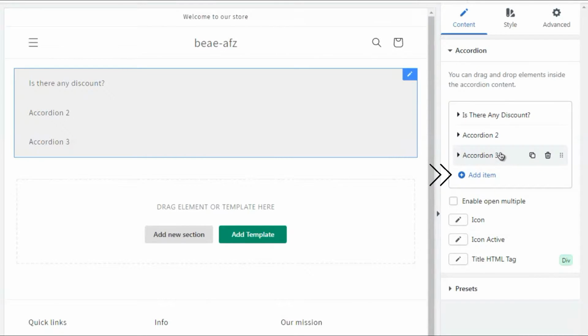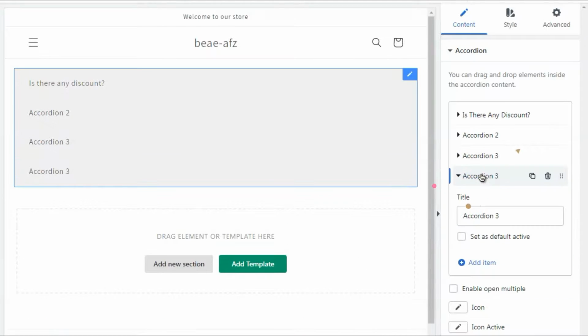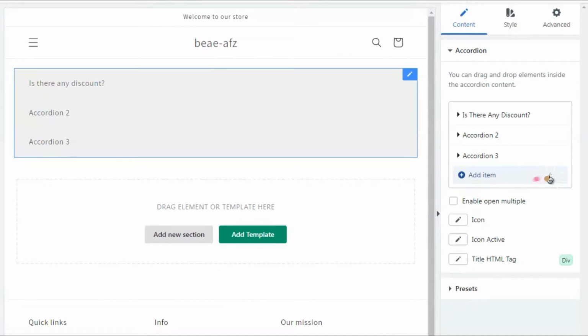So the next option is you can add more accordion items by clicking on this add item button. Now if you want to delete any accordion, you can simply put your mouse cursor on the accordion which you want to delete, and then here you can see a little delete button. Simply click on it and then you can see our accordion is deleted.